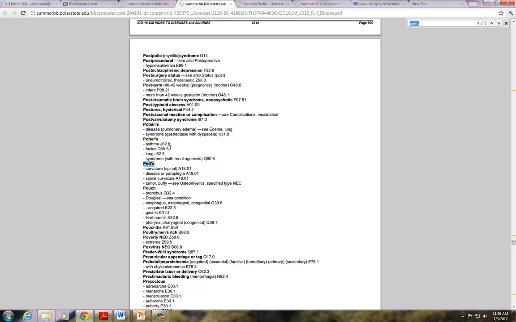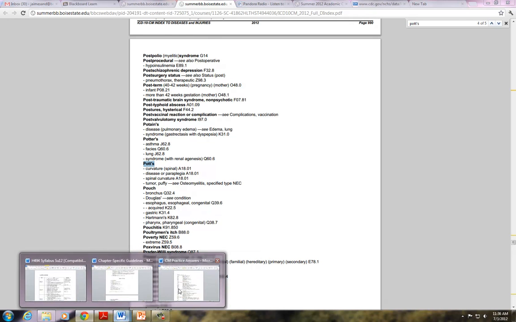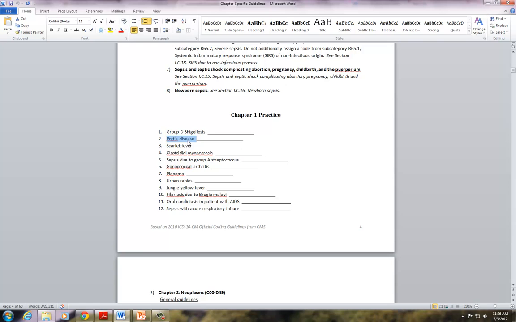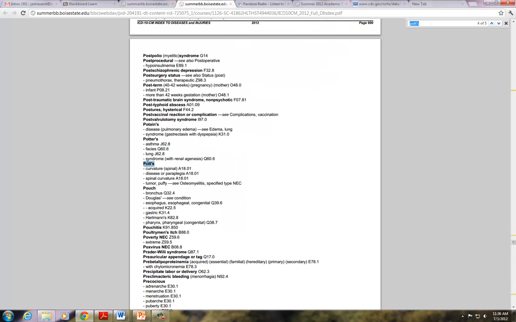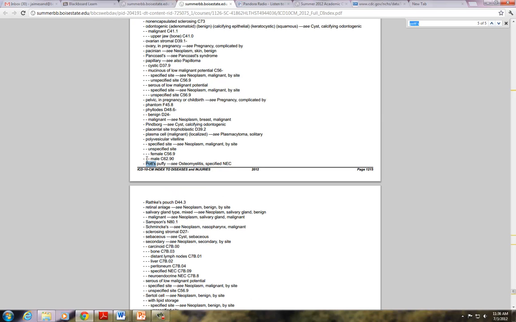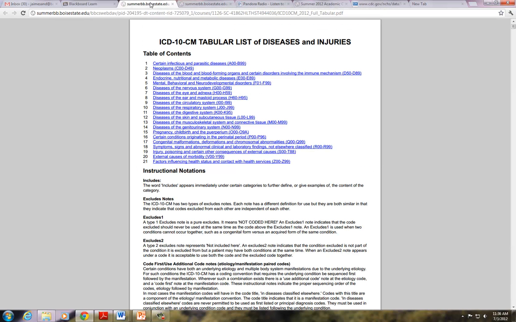So what we had on our form was Pott's disease. So here, Pott's disease is my subterm. Again, I'm still getting that A18.01. And just for sake of demonstration, we'll take a look at the last one. Notice this is Pott's puffy, something a little bit different, so we don't need to worry about that. So we've gotten that code, A18.01.